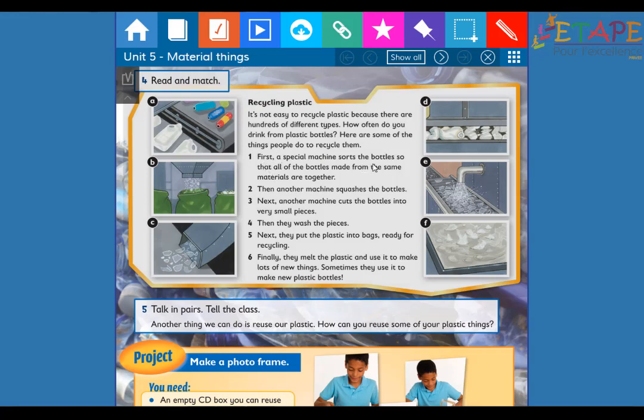First, a special machine sorts the bottles so that all the bottles made from the same materials are together. Which one is this? It's A. Excellent. 2. Then another machine squashes the bottles. Another machine squashes the bottles. Which one? It's F. No, it's D. Excellent.